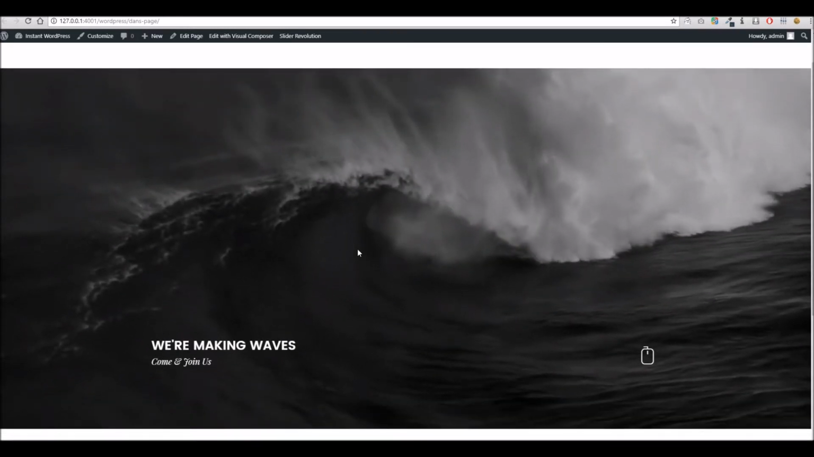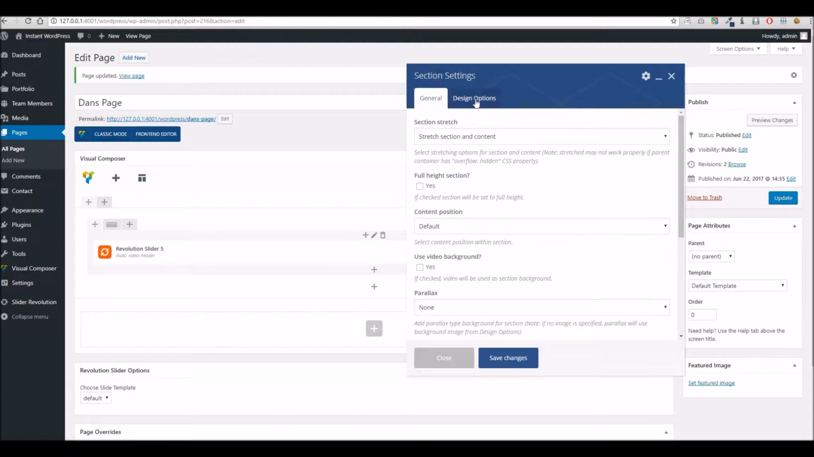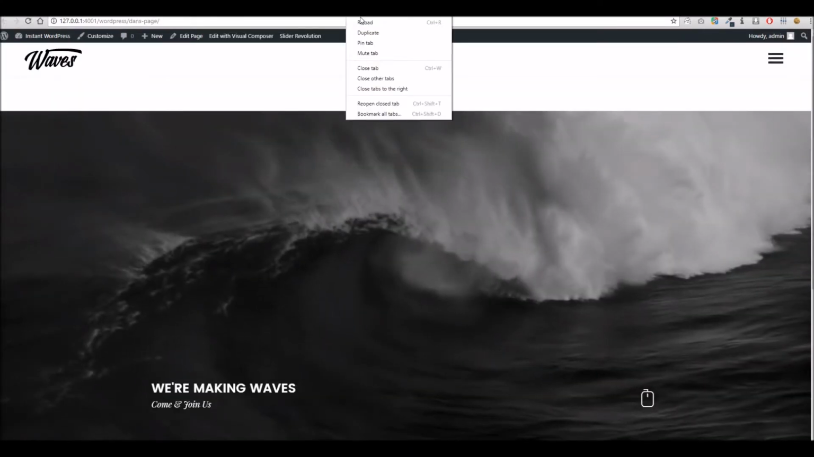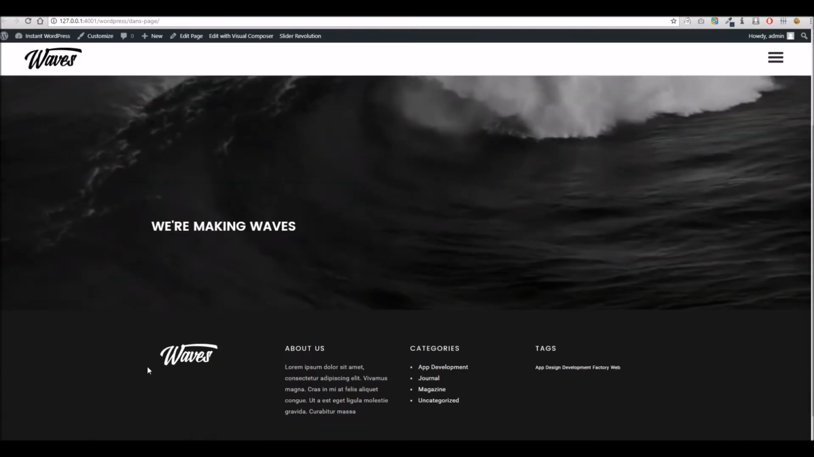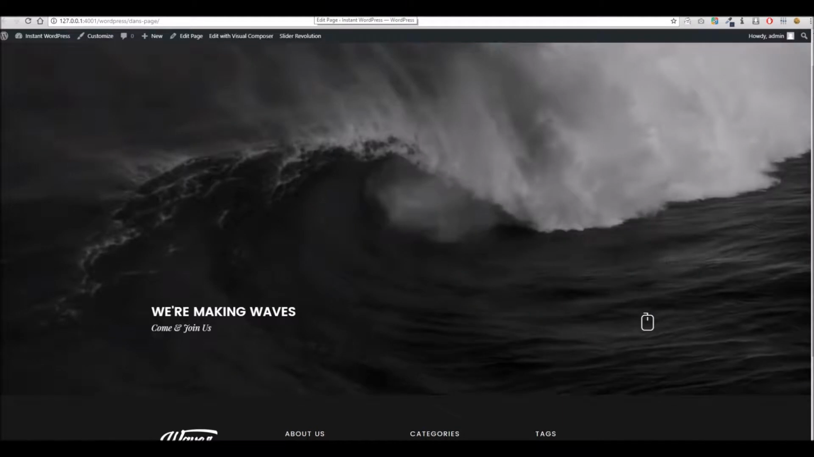Now if we want to go further and remove the padding from above and below, we can pop back into the settings, and under the section settings, the design tab, we can set all the paddings at 0, hit save, and what that will do is just tell the row that you want it to have no padding around it. So you can see there it's completely filling the area with no white space. Absolutely perfect.